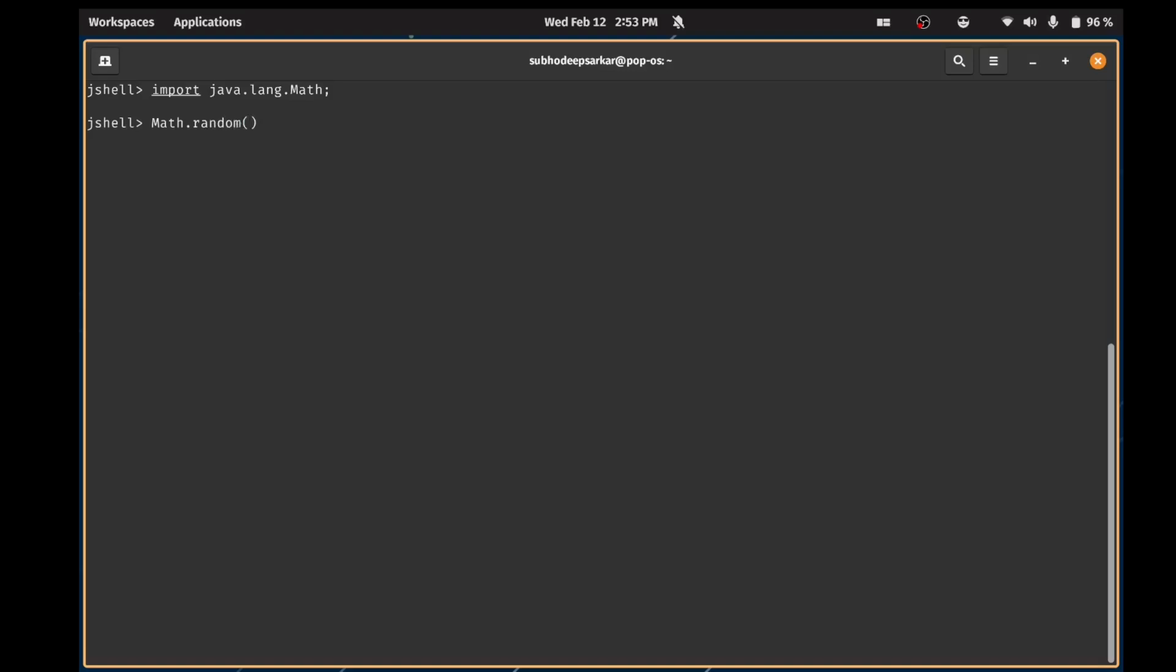Now you know why you write the class name and then you put the dot and then call the function name, because this is the static function. And what does it do? It gives you some value from 0 to 1, I mean 0.1 to 0.9 something something. Every time it will give you a different value.